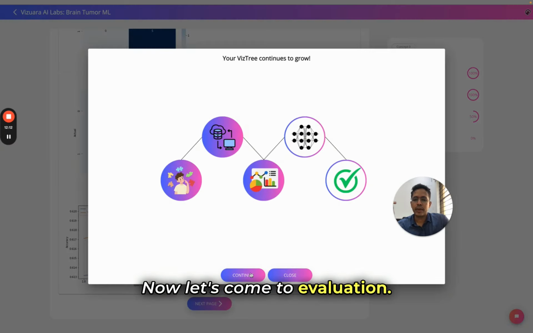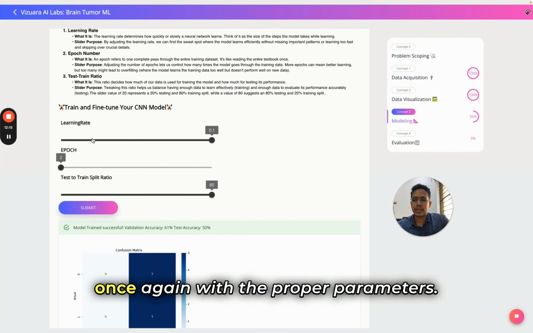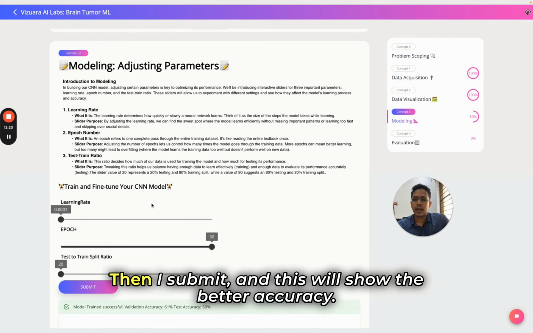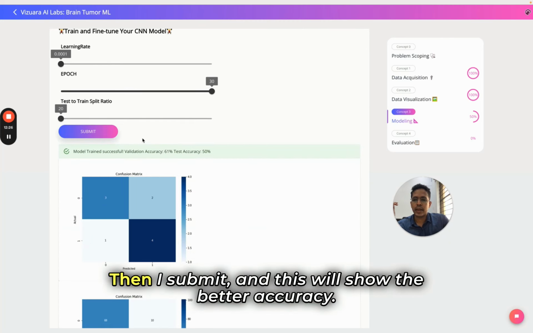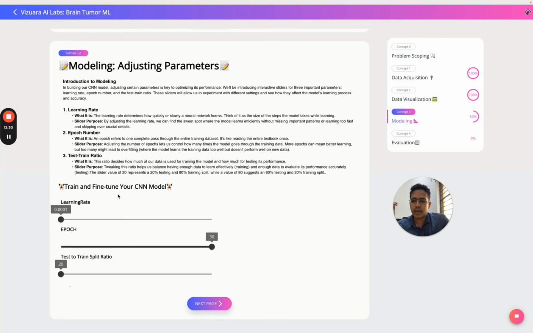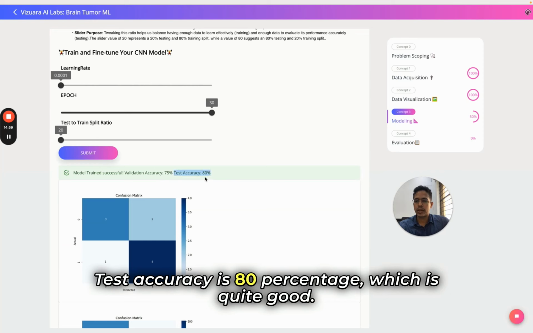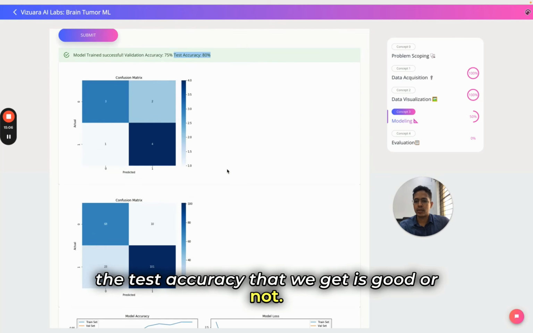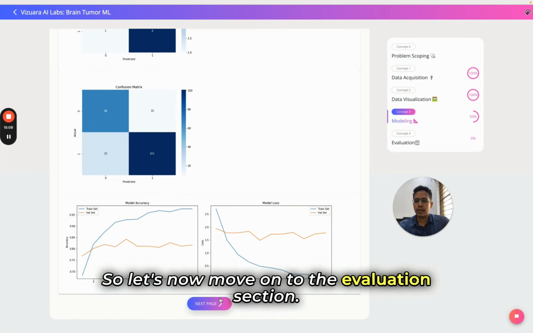Now let's come to evaluation. Let's run the model once again with the proper parameters. Epoch 30, learning rate 0.0001, test train split ratio 20. Then I submit, and this will show the better accuracy. Oh, in fact, let me just run it once again. Yeah, so test accuracy is 80%, which is quite good. So now we need to test on some actual images, whether the test accuracy that we get is good or not. So let's now move on to the evaluation section.